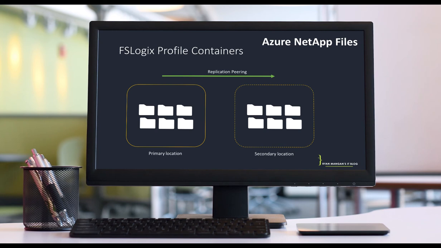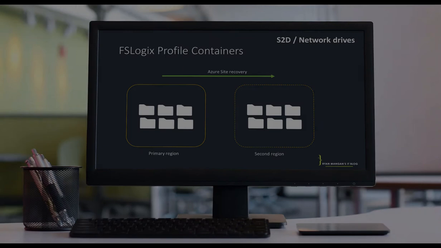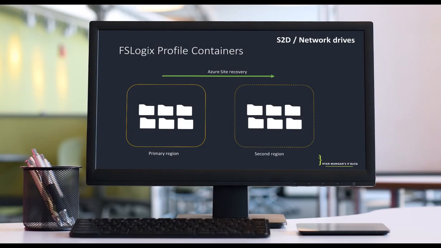So another way you can store FSLogix profile containers is using Storage Spaces Direct, also known as S2D, which essentially lets you host a guest cluster on Microsoft Azure, which is especially useful for things like FSLogix profile containers. One of the big benefits here as well is using ASR, Azure Site Recovery, to replicate your S2D between multiple different regions, allowing you to protect your profile containers as you cross regions on failover.